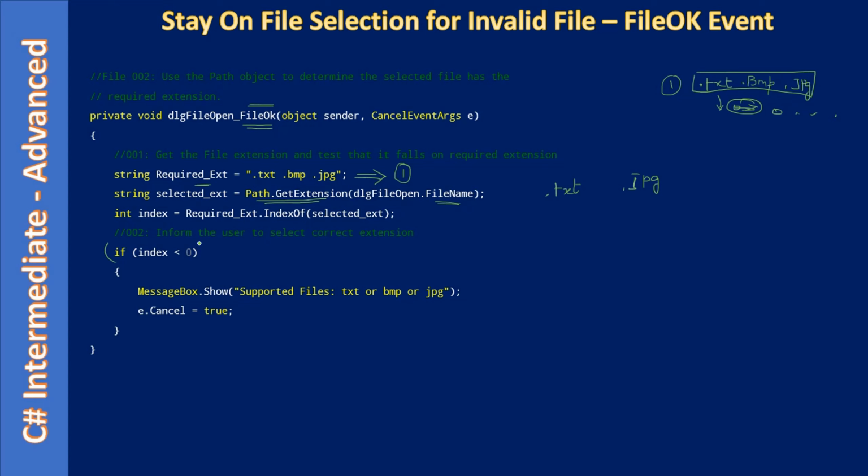If the index is less than 0, that means whatever extension the user selected, say, for example, if the user selected a file name with the extension log, we will not find that with the IndexOf function call. Both are strings. From the required ext string, we are searching for the substring selected ext, and if log is not there, it will return an index less than 0. So that's what we are checking.